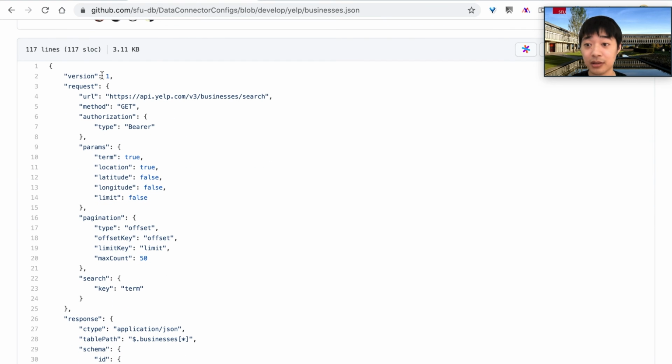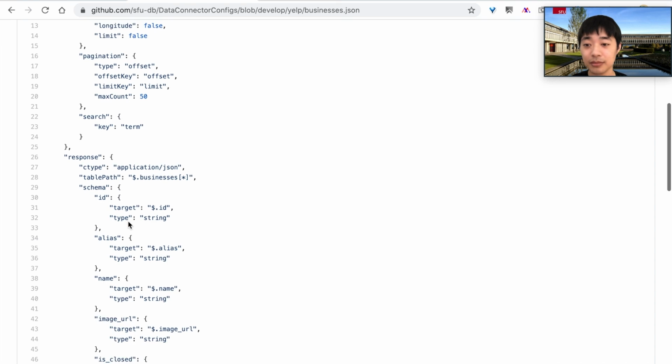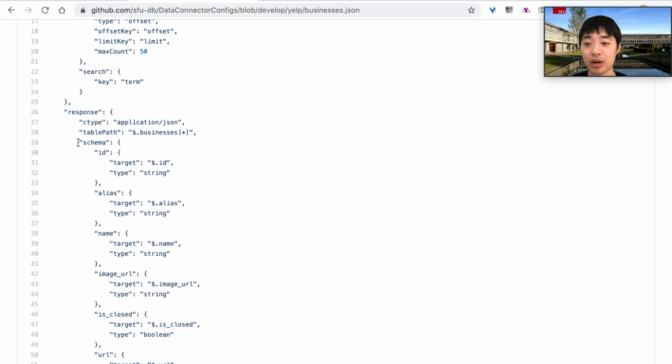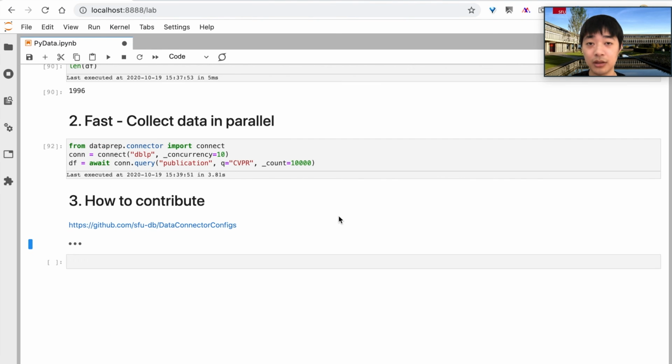Inside the configuration file, you mainly have 2 sections. One is request, another is response. The request section describes the information that connector requires to send the request to the underlying API. For example, it contains the URL, the method of the HTTP request, the authorization scheme and other stuff. Inside the response section, it describes the schema information, which connector will use to convert the response into a pandas data frame.